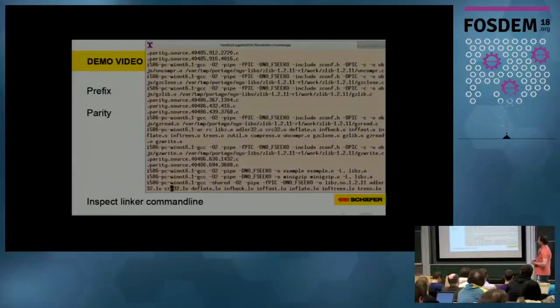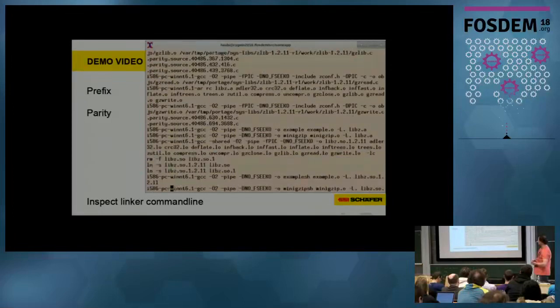Okay. For the linker line, this is a real Linux link line: -shared, the original cflags, output file libz.so with the version number.